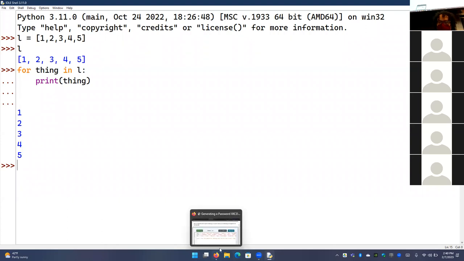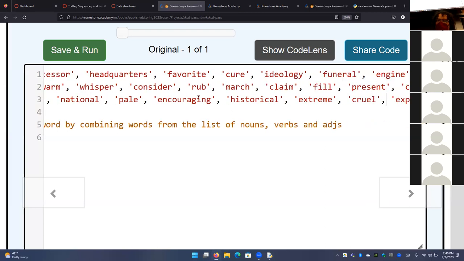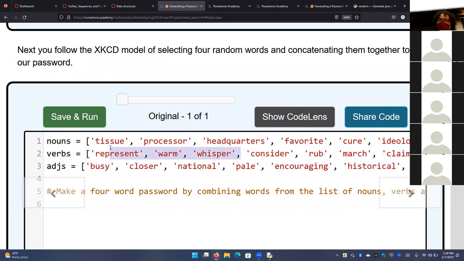In this one, we have a bunch of lists. We have three very large lists. One that's a list of nouns, like tissue, processor, headquarters, favorite, cure, a bunch of verbs, and a bunch of adjectives, which thankfully they just simply abbreviated to ADJS. Adjectives: closer, national, pale, encouraging, historical. And now the idea here is that we're going to try making one of those easier to remember passwords by making a 4-word password by combining words from the list of nouns, verbs, and adjectives.